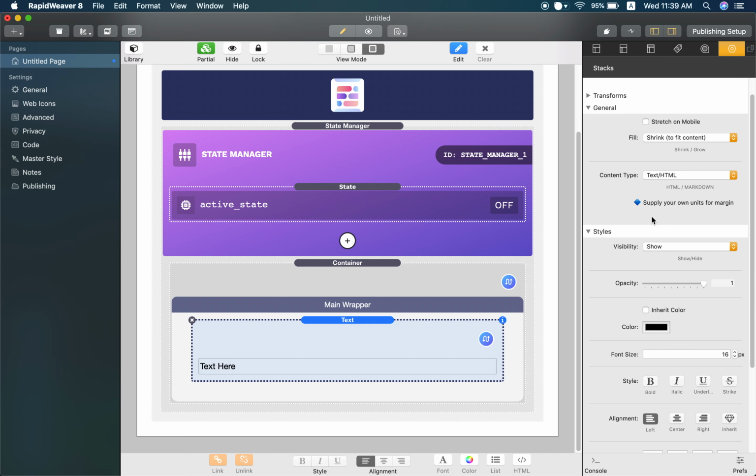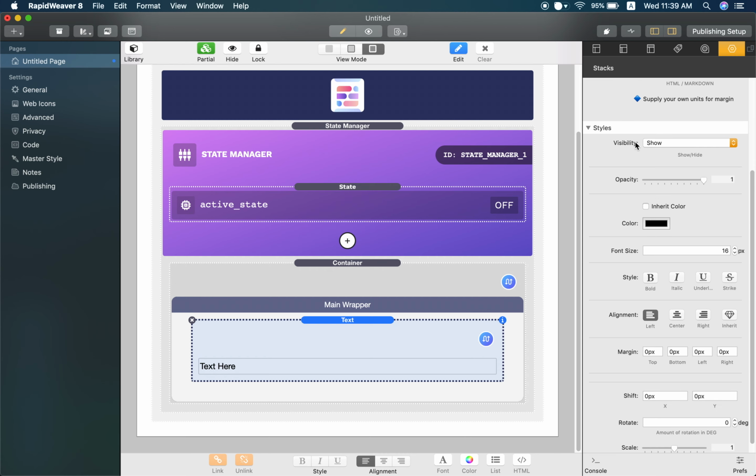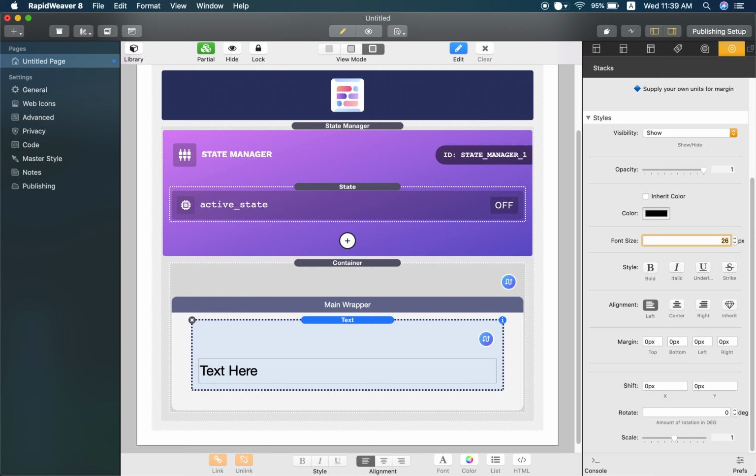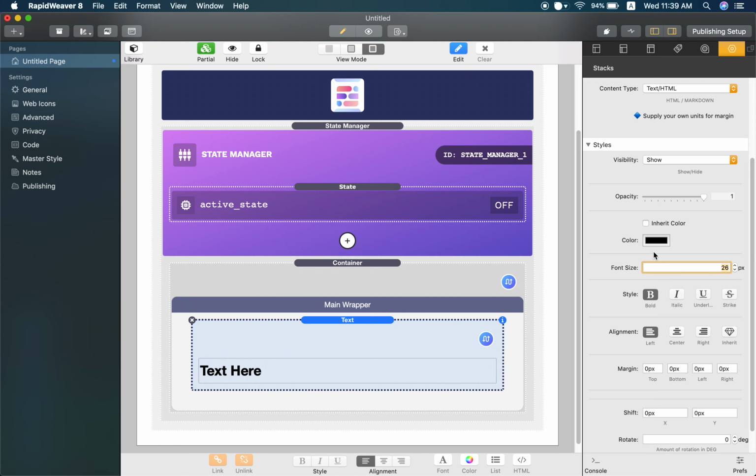And we've also, similar to the container, got a bunch of general styles: visibility, show hide, opacity, color, font size, style, alignment, margin, etc. So in our case, we'll leave our color at black. We'll increase the font size. We want this to be our title, so we'll increase the font size to, let's say, 26 pixels. We want to make it bold because it's a title.